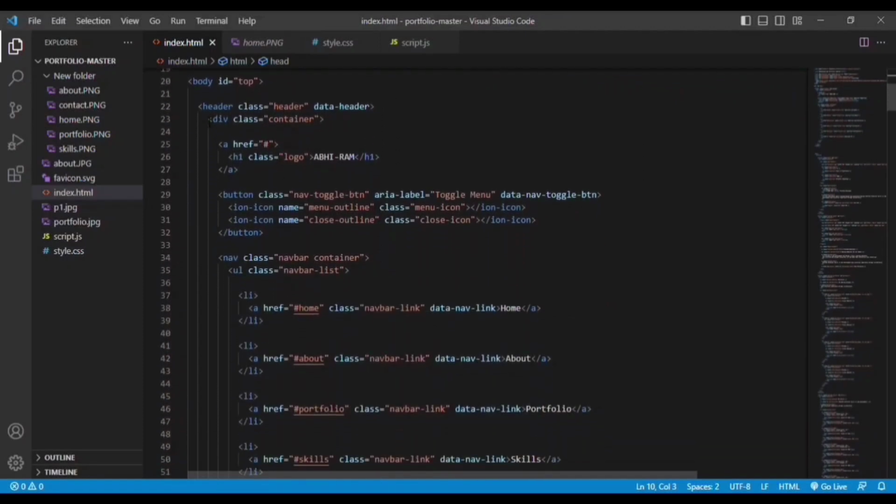In the body section, we have the header section. In the header section, we have the main container, where we have the logo by using the anchor tag, as well as the h1 heading element. Then we have a button tag, this is for the mobile version. That is for the menu icon.